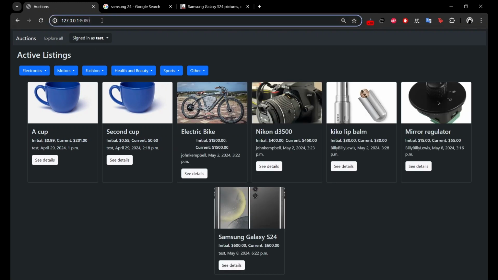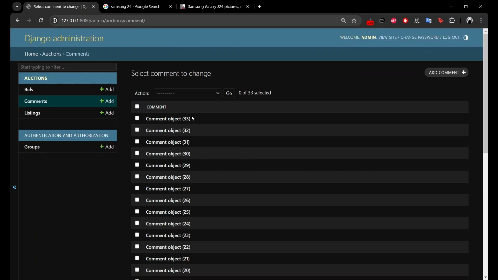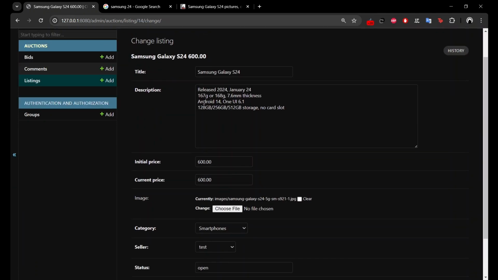The last thing is Django admin. It allows us to go to any model and add or edit any objects of it. For example, for a listing object, we can change its title, description, category, seller, everything.